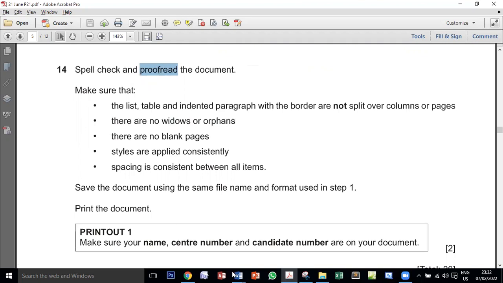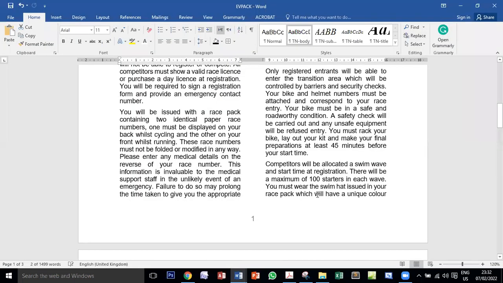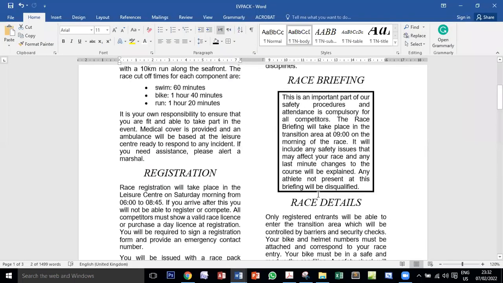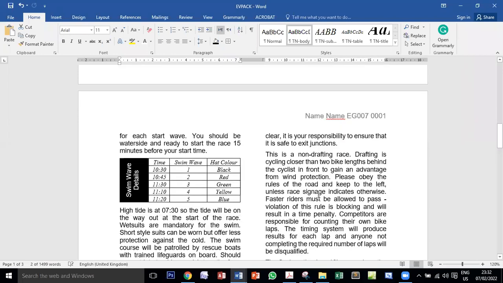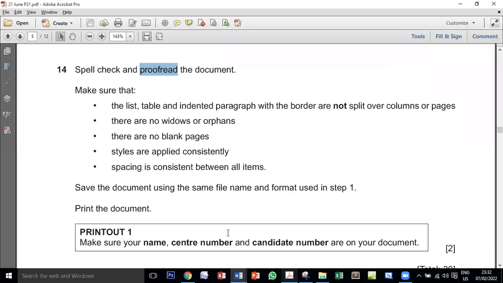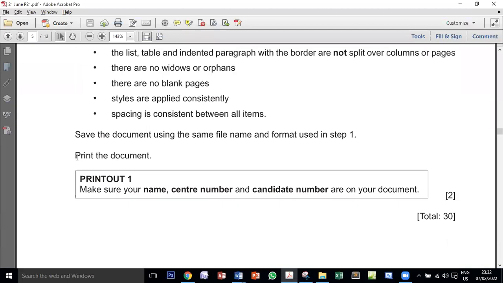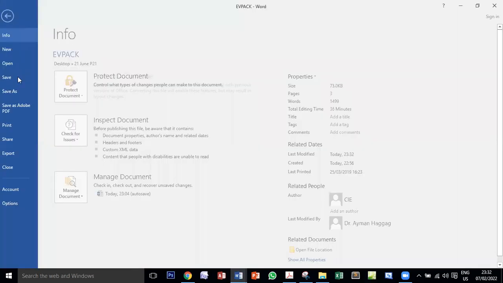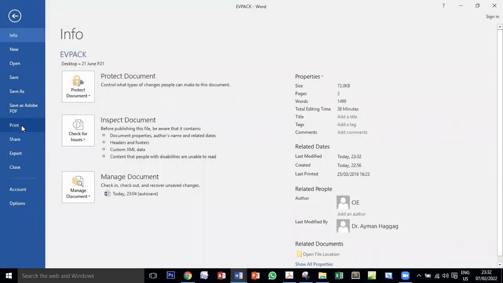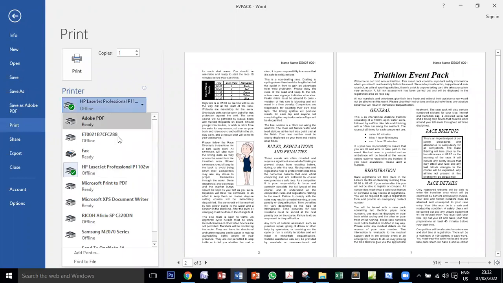I think it looks very well organized, consistent. So save the document in the same name and format. So please resave. Finally, print the document. This should be print out one. So file, print. Let us again do it as a PDF.